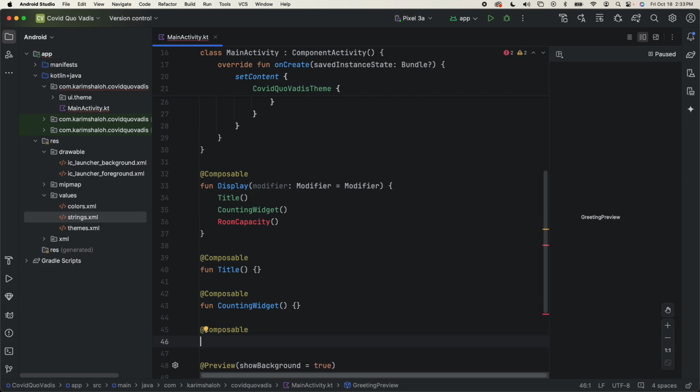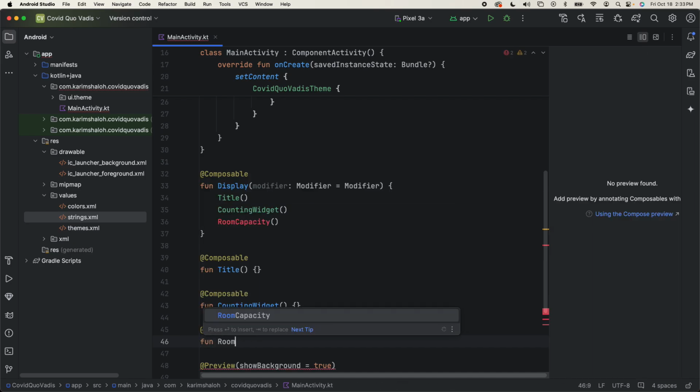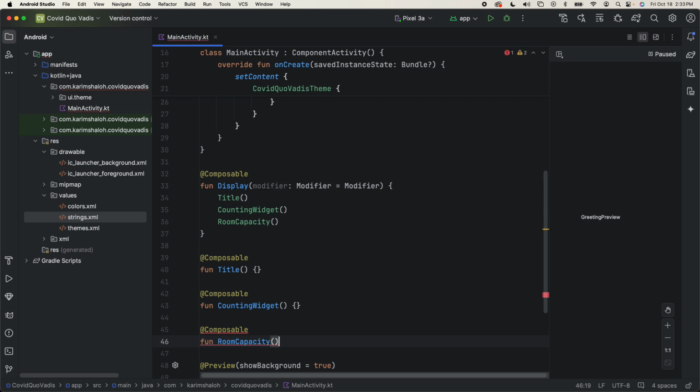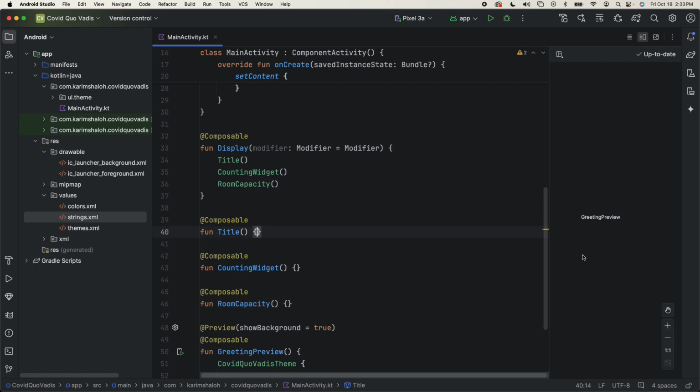Computer's lagging a little bit. There we go. Our room capacity function. There we go. No arguments, empty body for now. Okay. So in our title, let's go ahead and create the title.